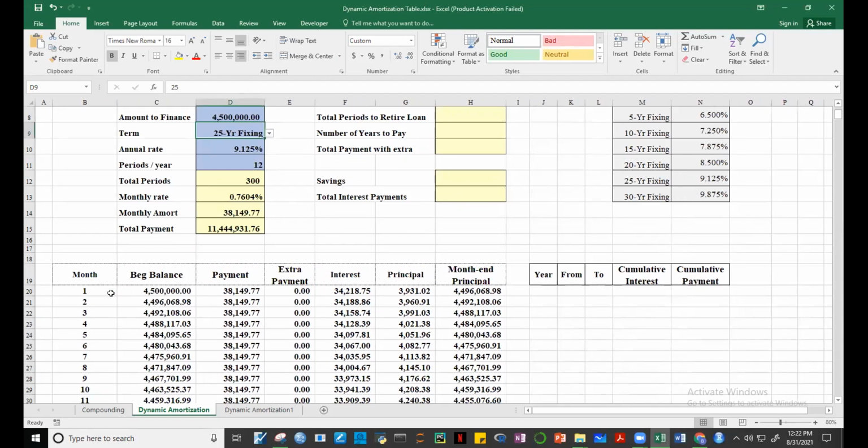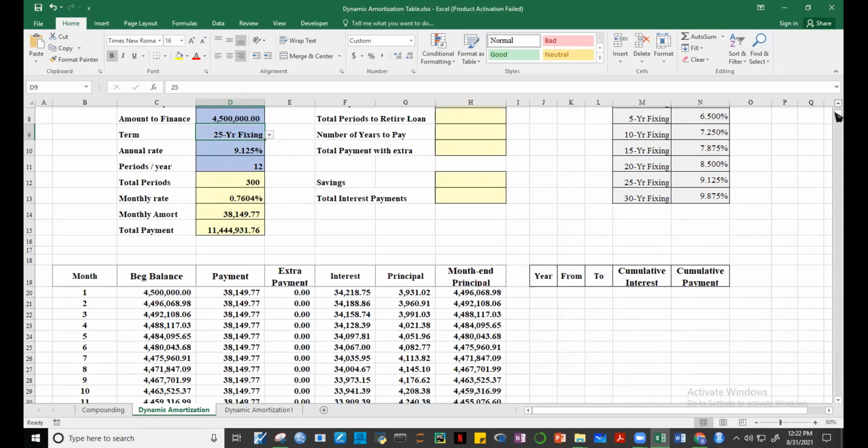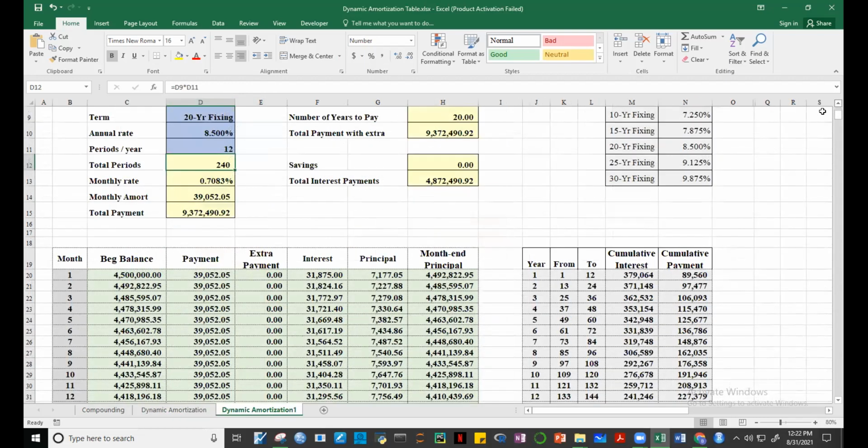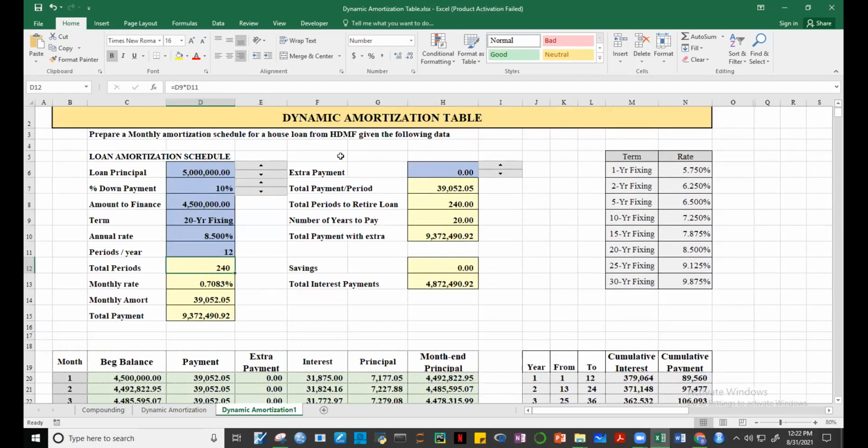All right. So far guys, okay na to, no? Okay na tong dynamic natin amortization schedule. So depende yan sa number of years. Okay, tapos yung rate natin nakalink dito, kung ano man yung years dito, ibibigay yung rate natin, no? Okay, tapos what we want to do now is, paano natin gagawin to?